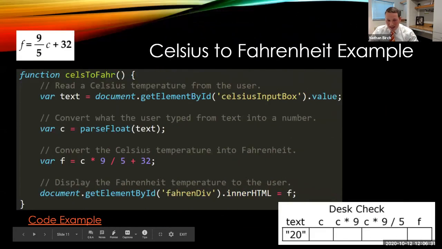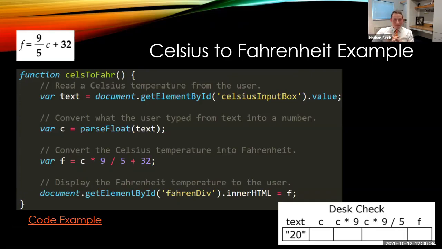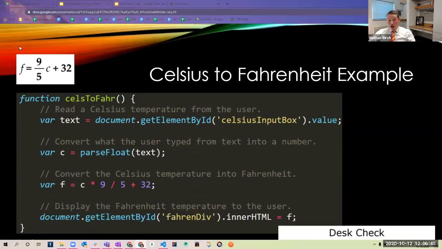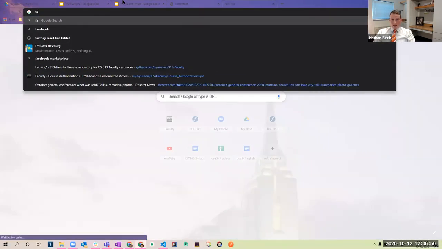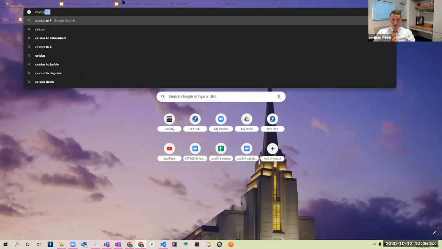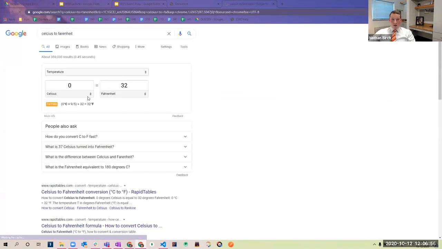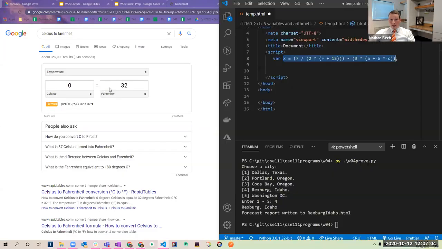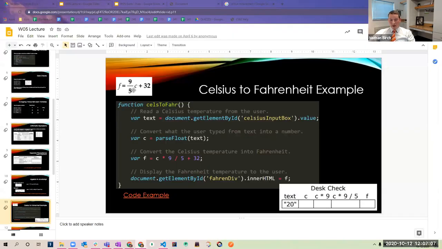Okay, Celsius to Fahrenheit example. Let's see here. So we have the expression 9/5 times C plus 32. We're assuming that we have a Celsius value, and we're going to convert this Celsius value to Fahrenheit. Now, I could Google this. If I just said Celsius to Fahrenheit, it'll show us the expression right here. We have degrees in Celsius times 9/5 plus 32. And that's the same thing that we're showing right here.